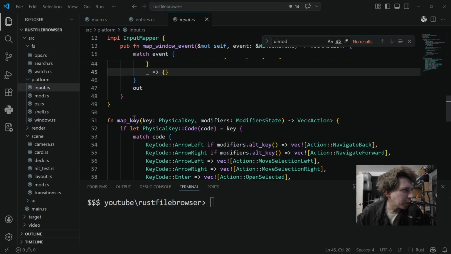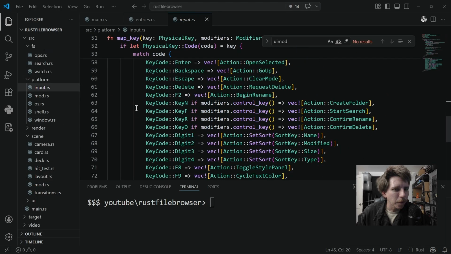End-to-end example, delete flow. Now let's trace delete.